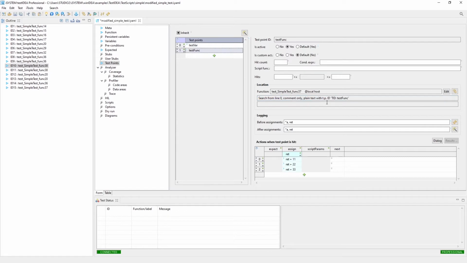The more convenient and recommended way, if you have access to modify the source code, is to set up a comment, and then you can place the comment wherever you want, on any line of code where you want the test point to be set. So again, we're going to be searching from line zero, but in the comments only this time, and we're going to be searching for a special comment, a test ID, test func. Those are the two different ways to set up a test point.